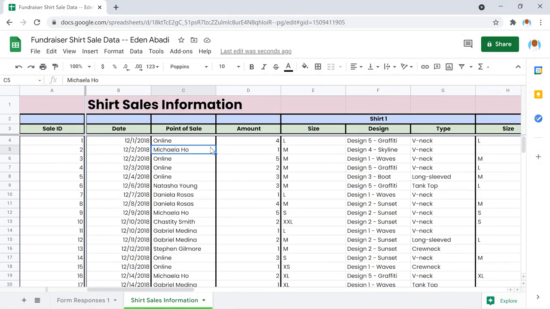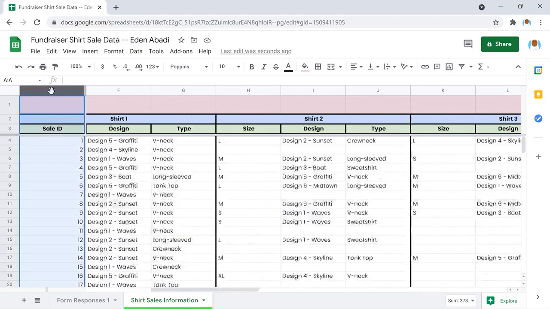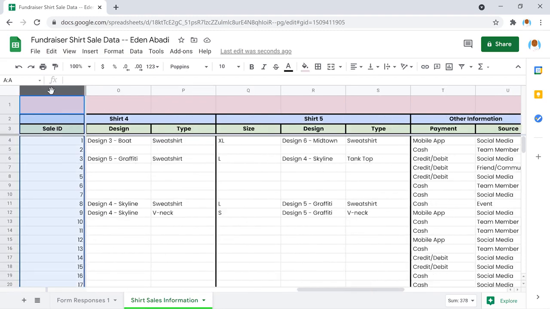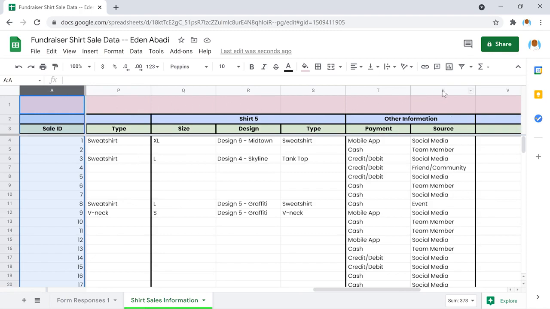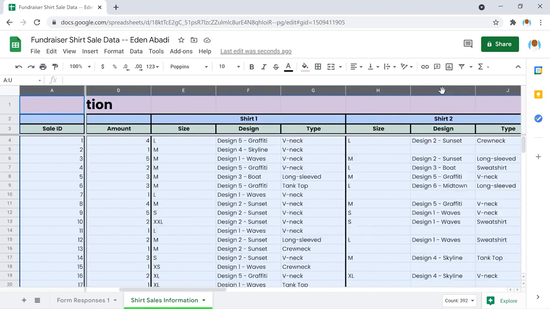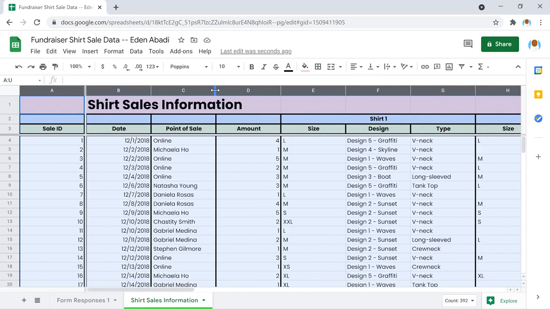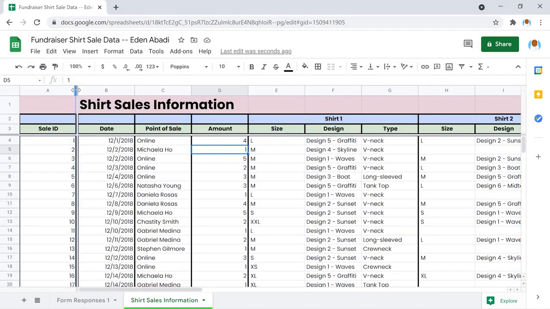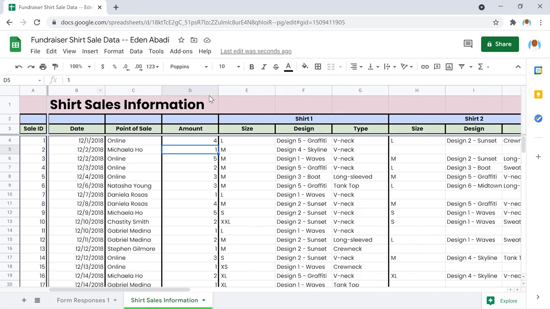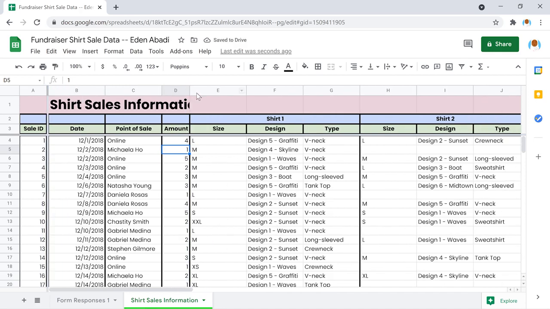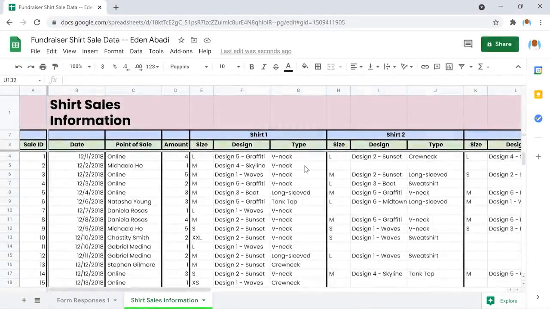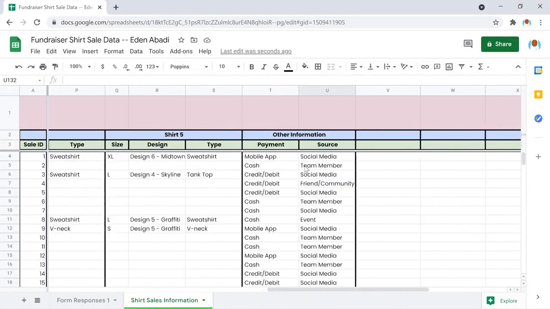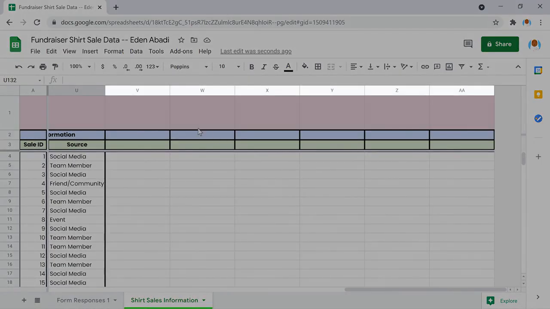To make your spreadsheet a more manageable size, adjust the column widths. Select all the columns in your sheet, and resize them to fit the data. Then delete the columns you're not using. Limiting the number of columns reduces the need to scroll through your sheet.